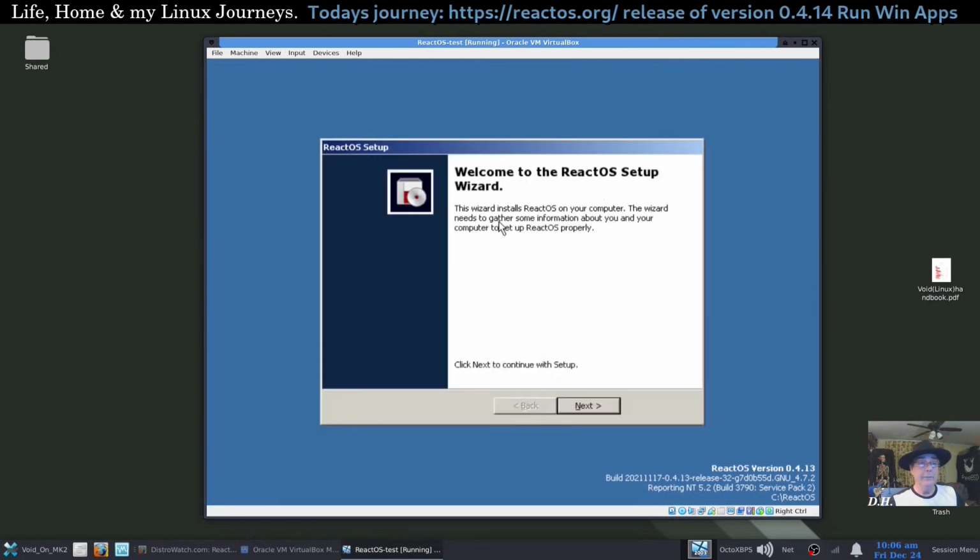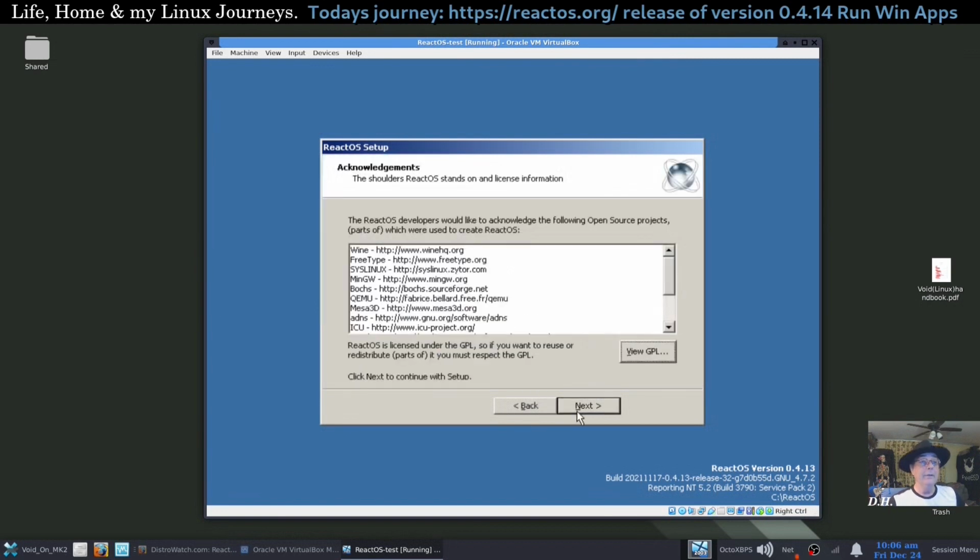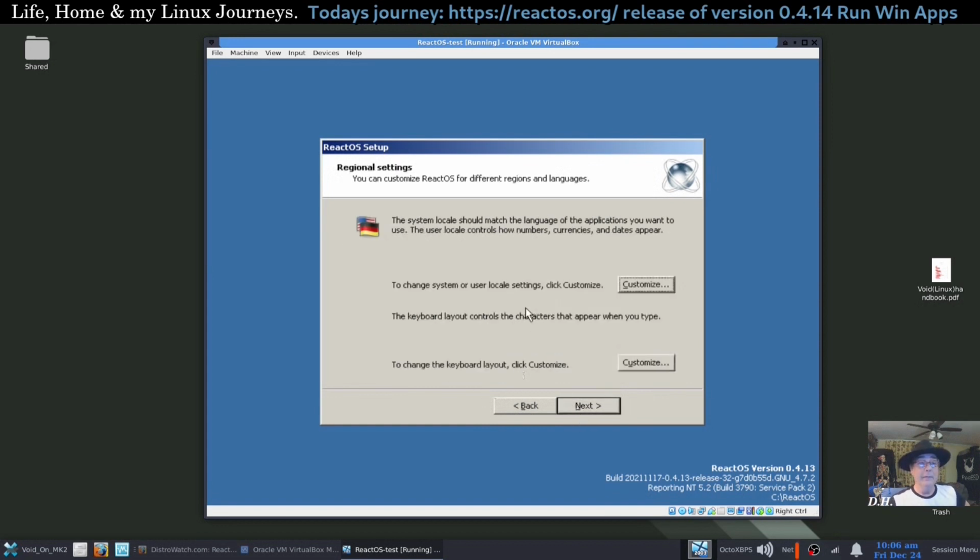ReactOS Setup Wizard. The wizard installs ReactOS on your computer. The wizard needs to gather some information about you and your computer to set up ReactOS properly. Click next to continue with the setup. Okay, so there's some acknowledgments here about people that have been working with them over the years, and that's pretty nice. You know, if you've been working for them and testing or whatever, it'd be nice to see some acknowledgments. Very good. Click next. Okay, so here we can change our local settings, our keyboard, and our language.